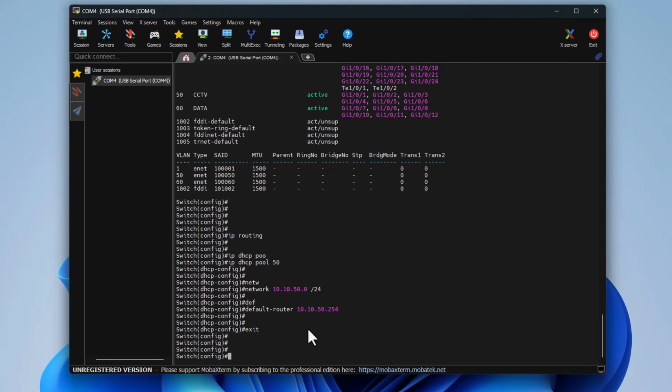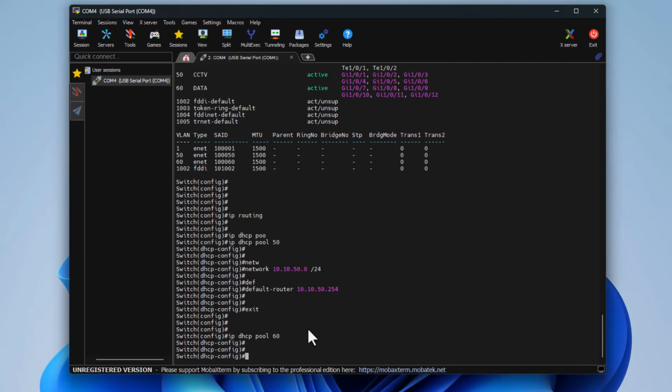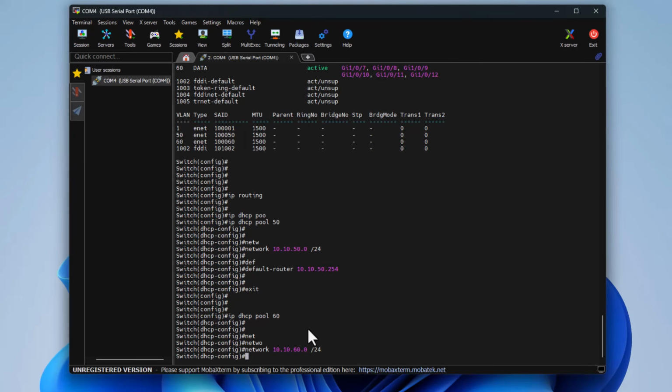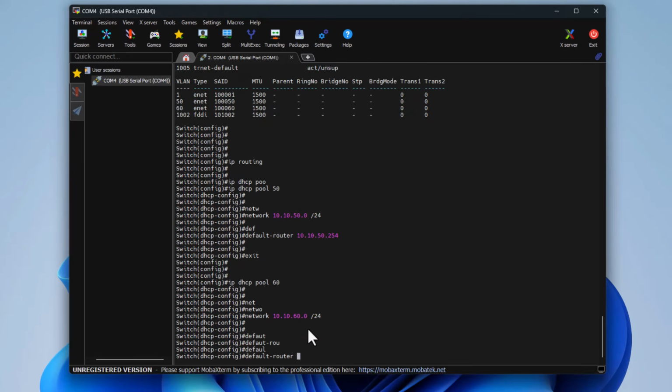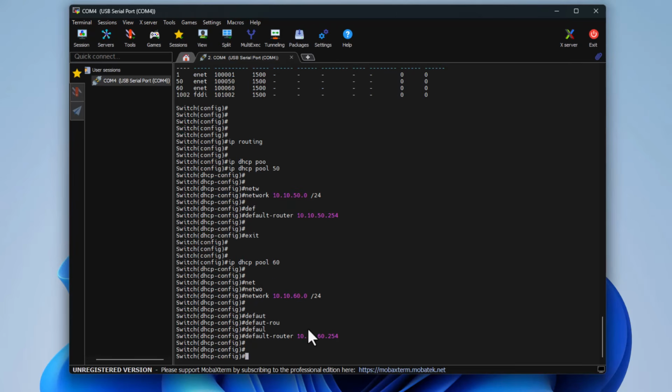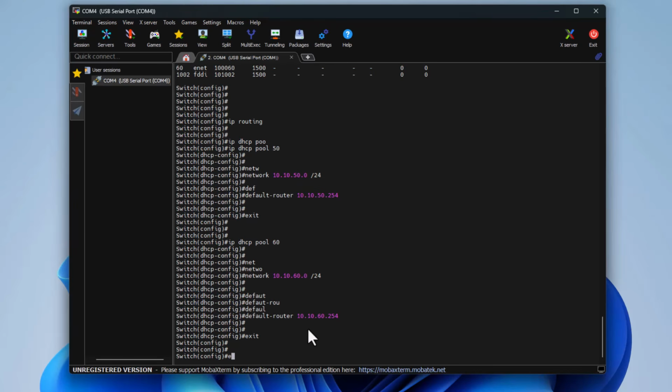Now the same thing we need to do for our VLAN 60. For that, I type command ip dhcp pool 60 and enter. Let's define network for VLAN 60 by command network 10.10.60.0/24 and enter. Then I type default-router 10.10.60.254, the gateway IP address of VLAN 60, and exit from here and exit again.